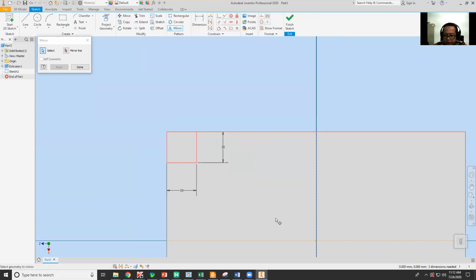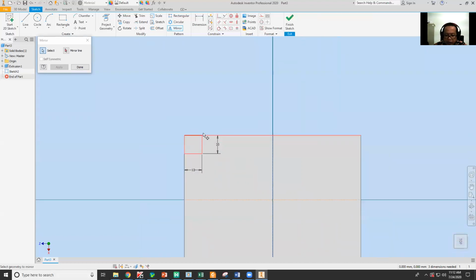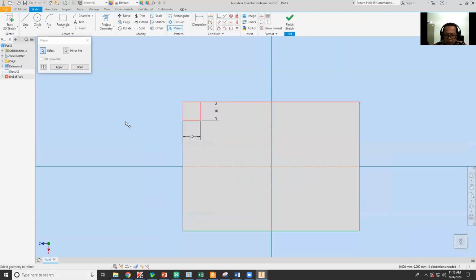This part. Okay, try to mirror it, click it normally. Click mirror line and then click this line. Okay, and apply. So it will be mirror like this.